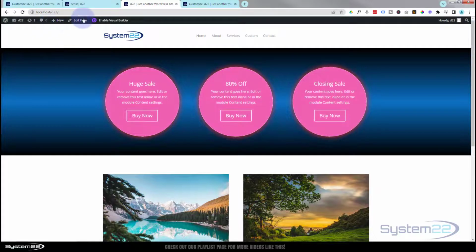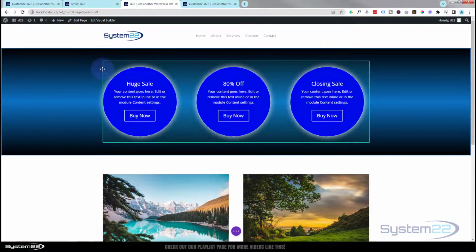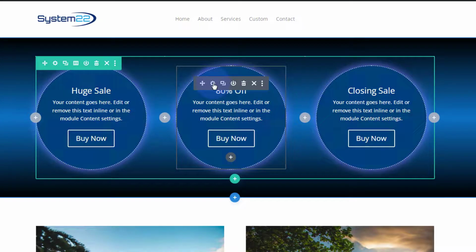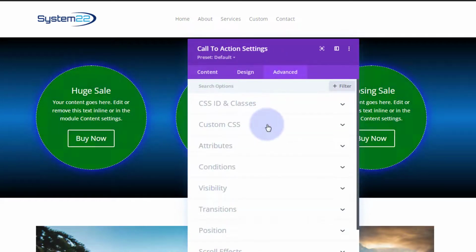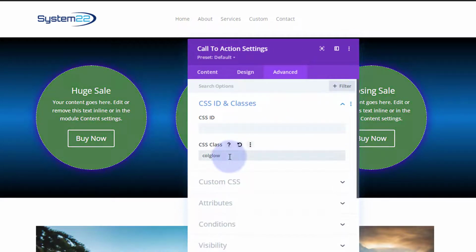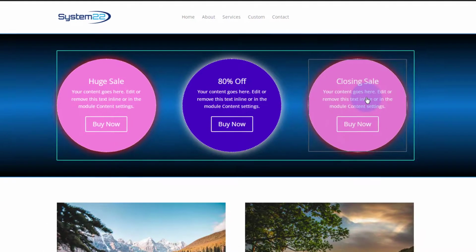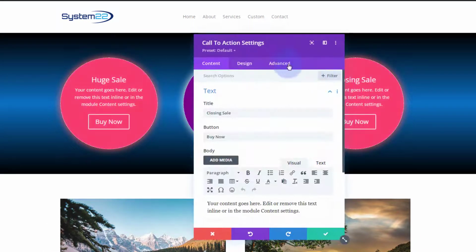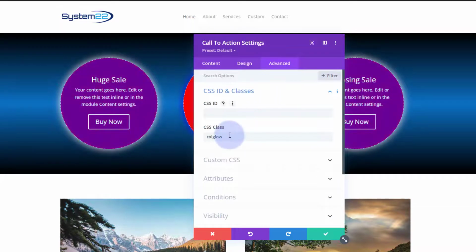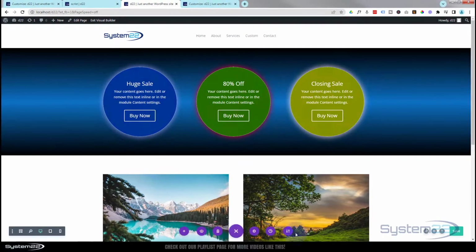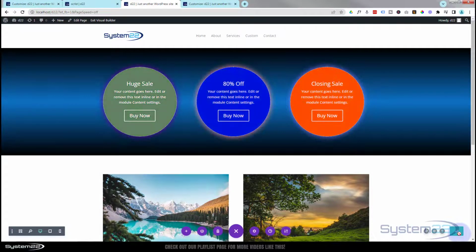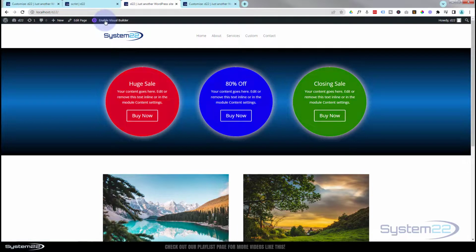Okay, now if I go back to the page itself, I've got to change the class names for these two here to make them change colors differently. So let's go down, go into this one, advanced CSS class. We'll make this one 2, which was the name we gave it, and we've got one with 3 as well, so we go next door. Give this one 3. Save this now. I'll just save the changes and refresh the page. Exit the Visual Builder, which will refresh the page.